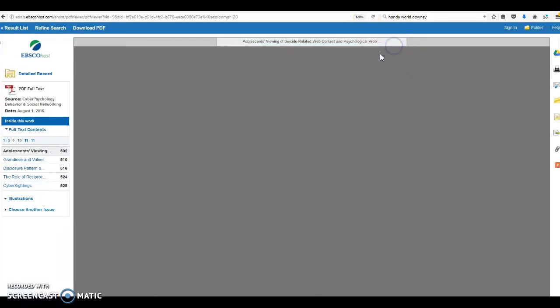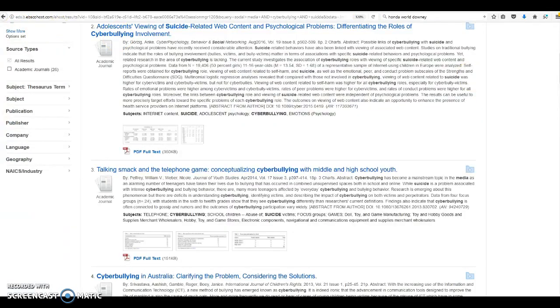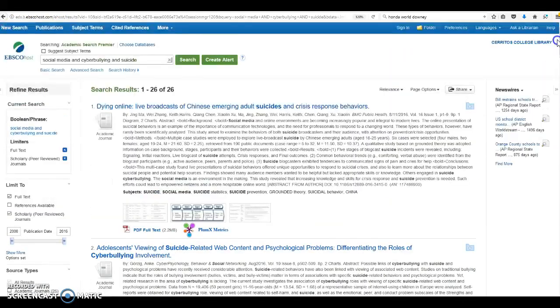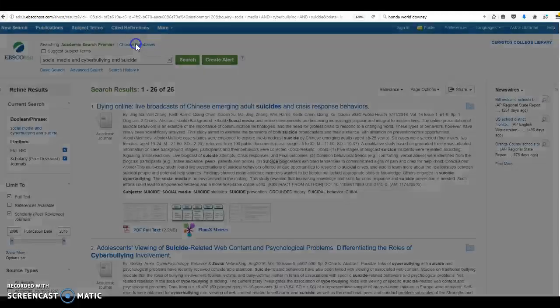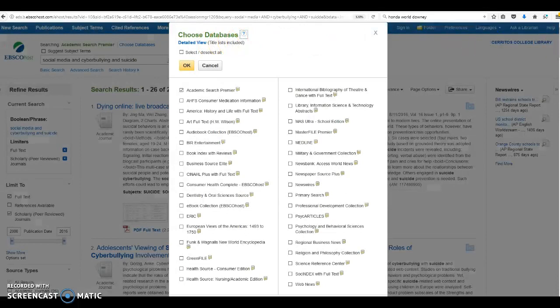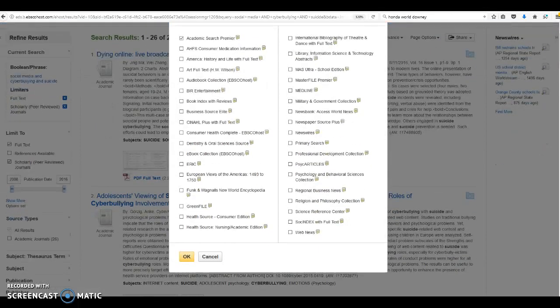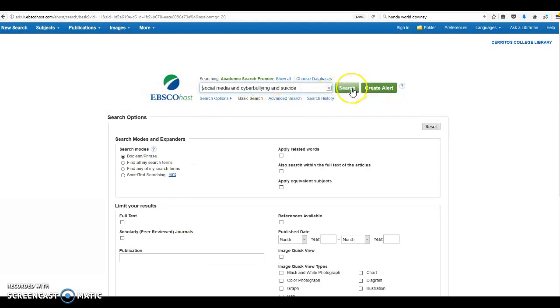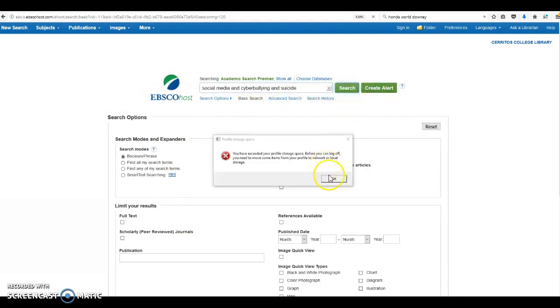I just want to show you that you can also search other EBSCO databases. So if you go to Choose Databases, these are all the databases that we get from that company. I'm not suggesting that you should search them all because you'll just get buried in things. But maybe you want to add SocIndex, which is sociology, or maybe you want to add PsycINFO, which is psychology. So you could always do that, just click next to it and say okay. And then you just have to do your search again. And now you're looking at both those databases.